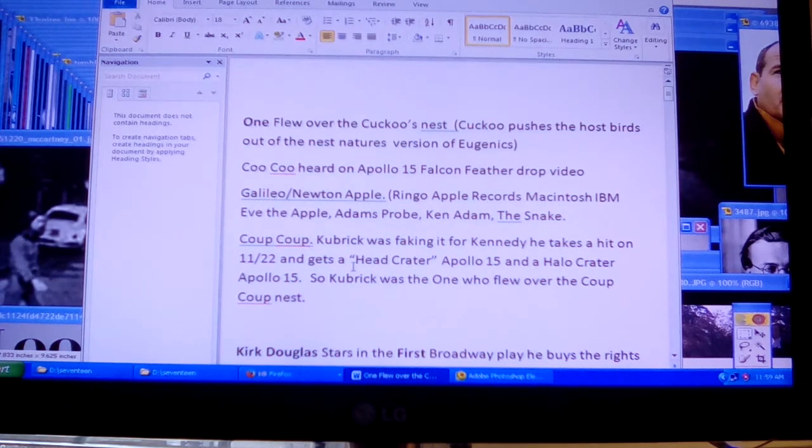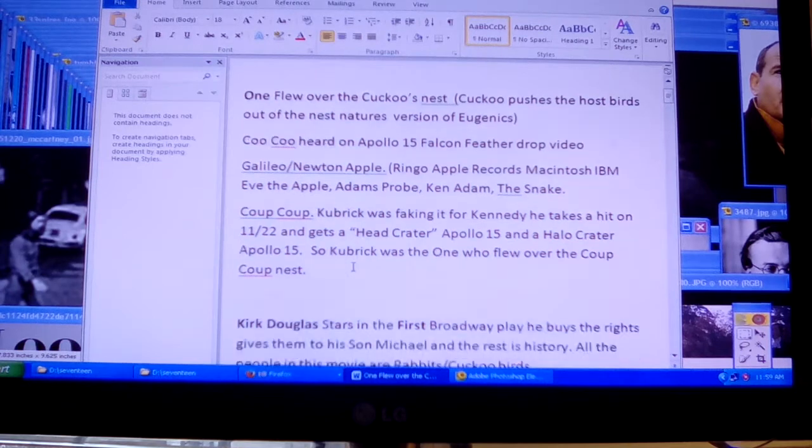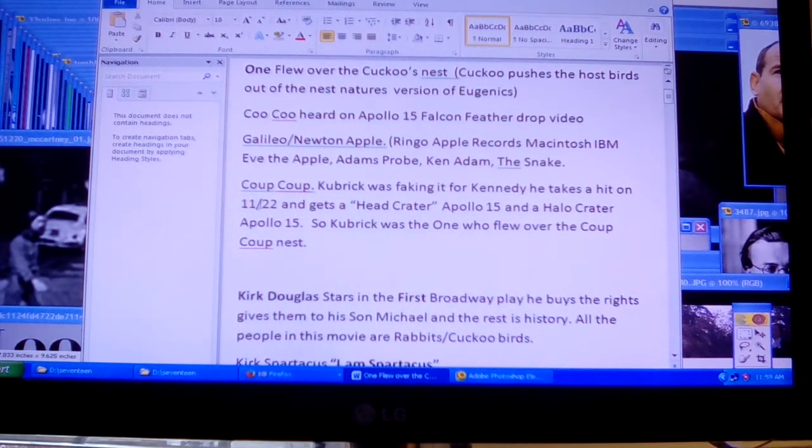So it's a cuckoo, you know what I'm saying? I think there's a comedian who does a thing on this, the cuckoo. He's one of the stand-up comedians. I can't think of his name now.